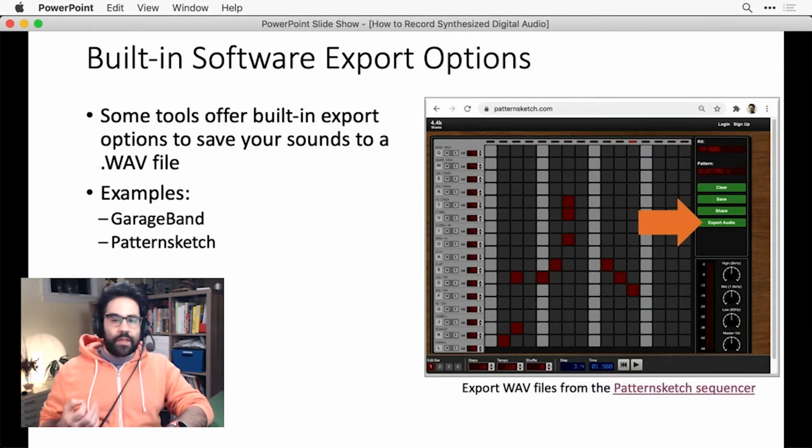Some of the digital synthesis tools that we looked at actually have built-in export options. This makes it really easy to save out a file that we could use in Premiere Pro. Ideally, we'd like to export a WAV file if possible, since that has the potential for the best quality. Some examples of software that will do this include GarageBand and the Pattern Sketch website. Let's go ahead and take a look at how the Pattern Sketch export option works.